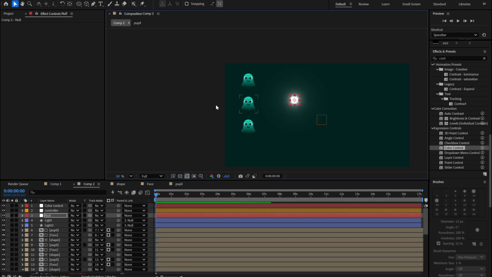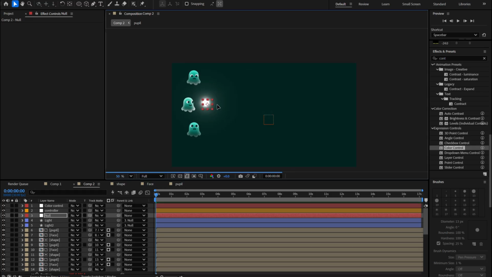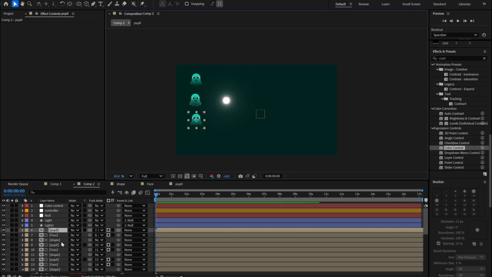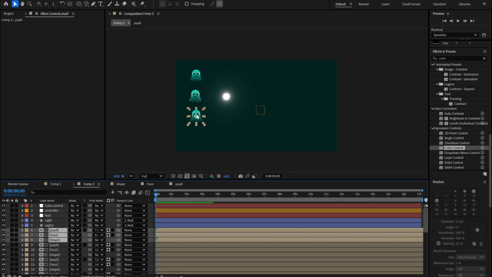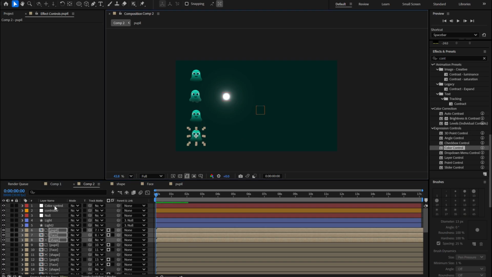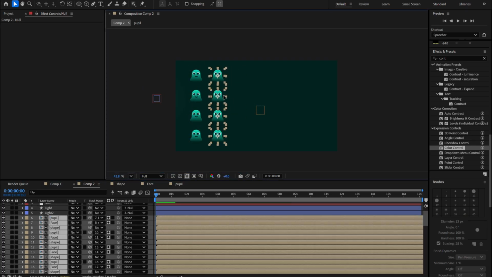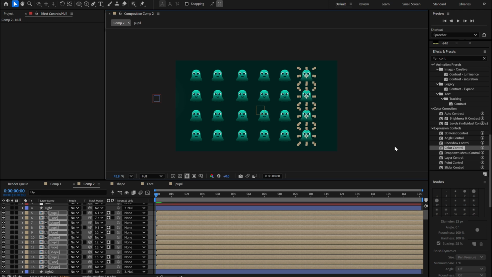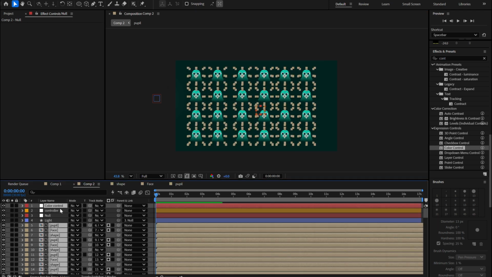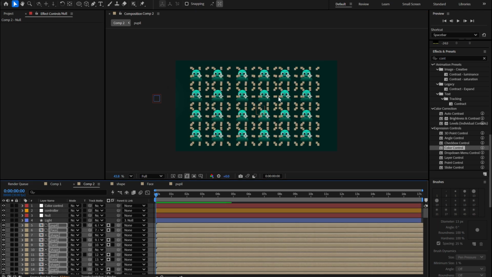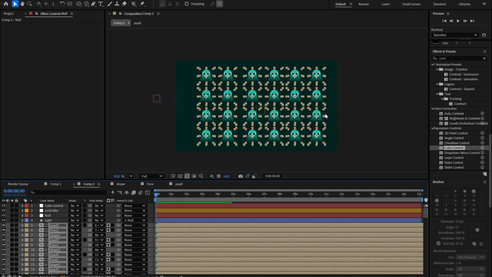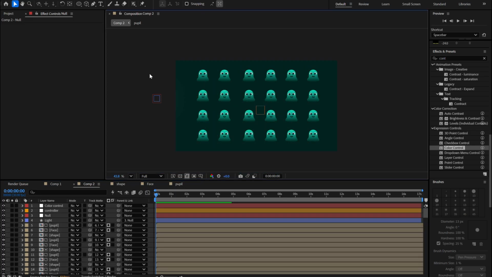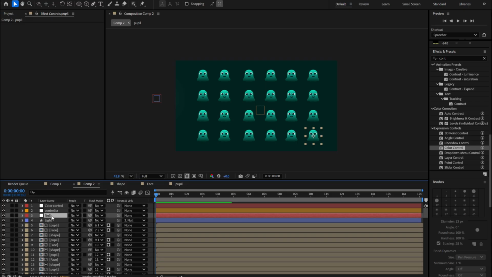Alright, once we're happy with the setup, we can finally create our larger array. This is where the earlier setup saves us a lot of time. Instead of manually creating and configuring 20 or 30 characters, we can simply duplicate the finished layers and arrange them into an array. Because our expressions are already set up, the duplicated characters automatically inherit the same behavior. So now we can build a much larger animation without repeating all that setup again.